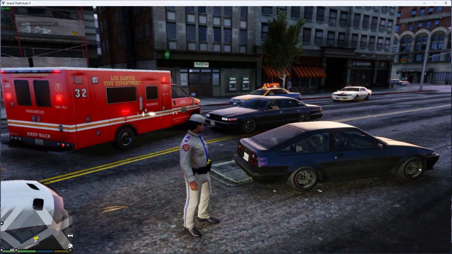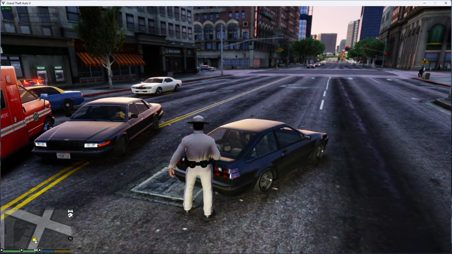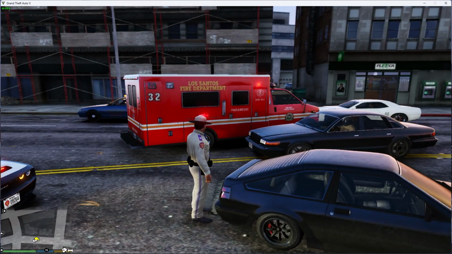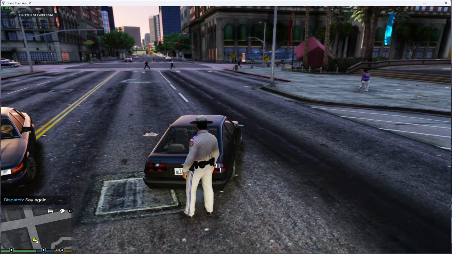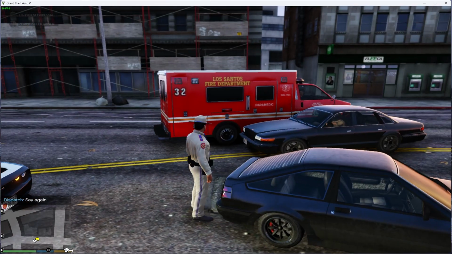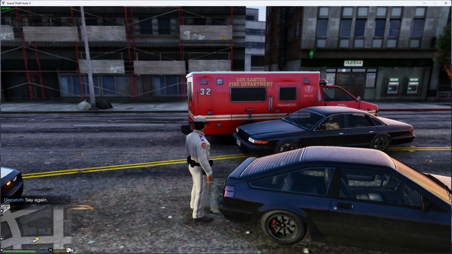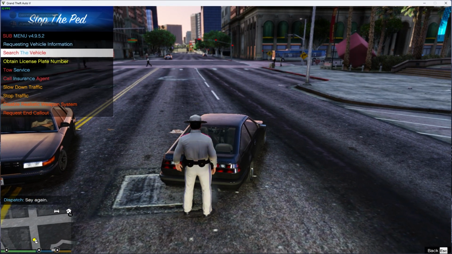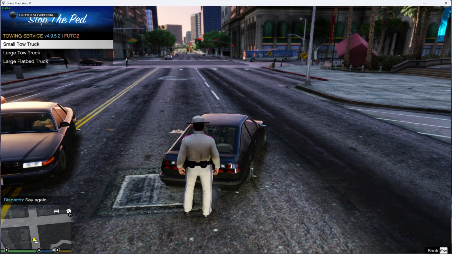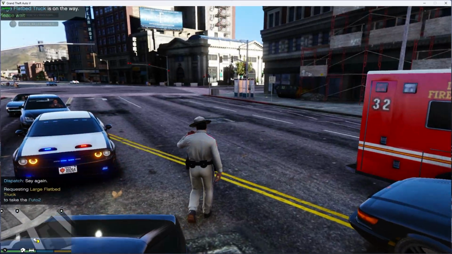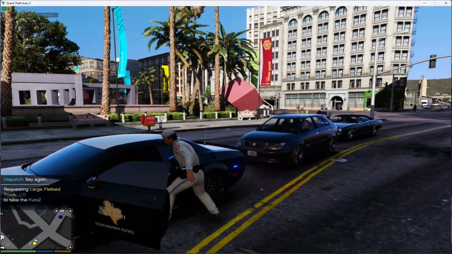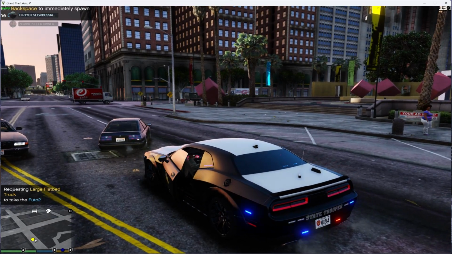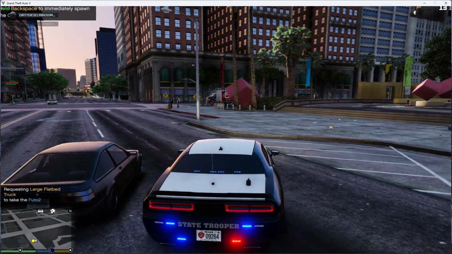Requesting tow truck. Pretty depressing. Whatever. I'll just call tow service over this thing. Copy. Flatbed en route to your 20 on Vespucci Boulevard. Show me 10-8 available, cleared.